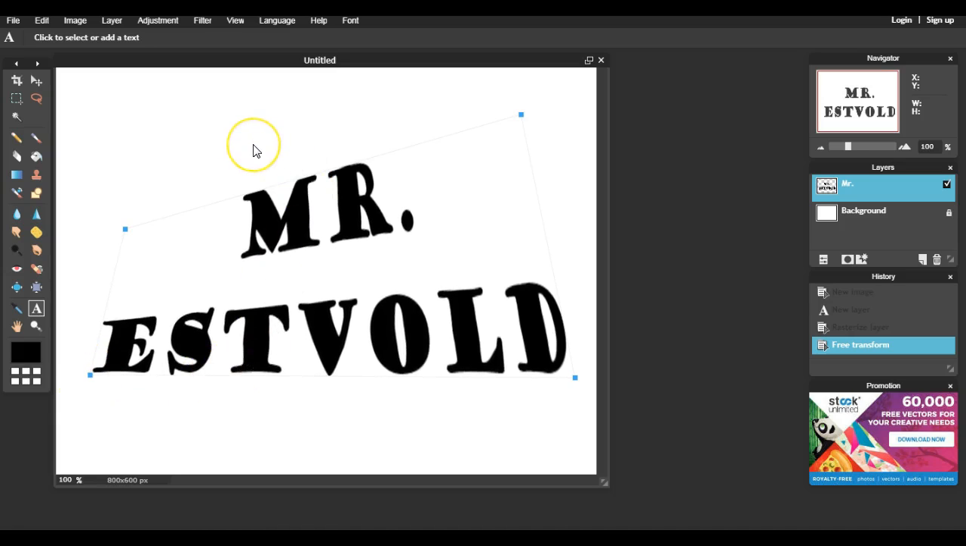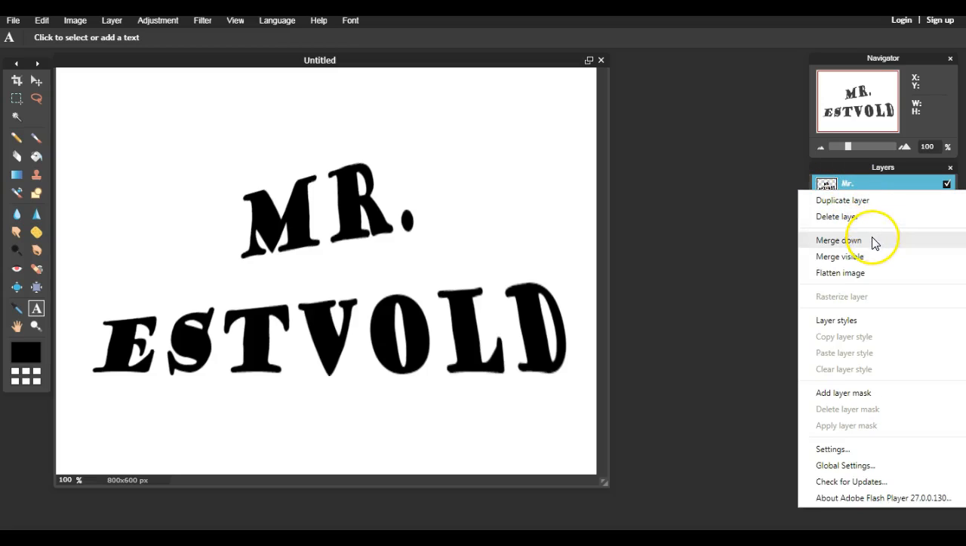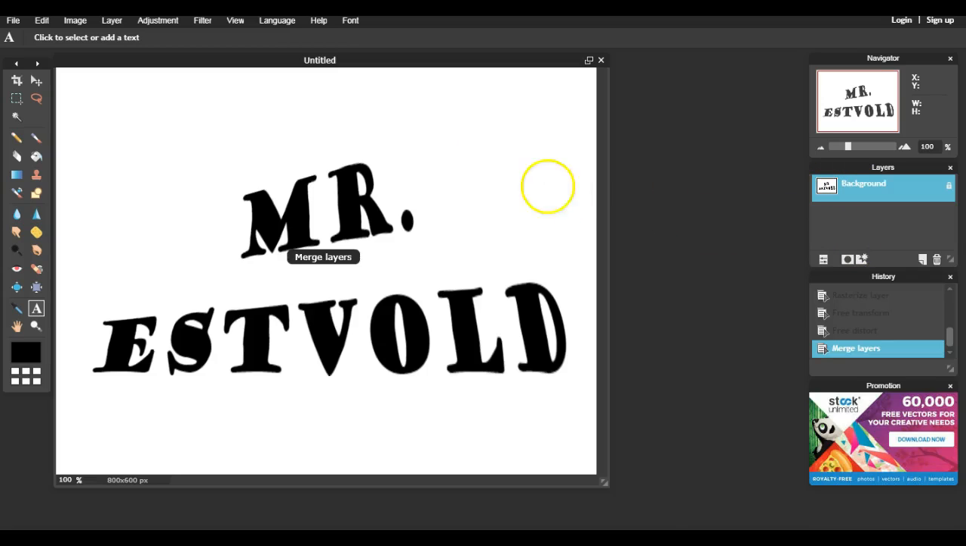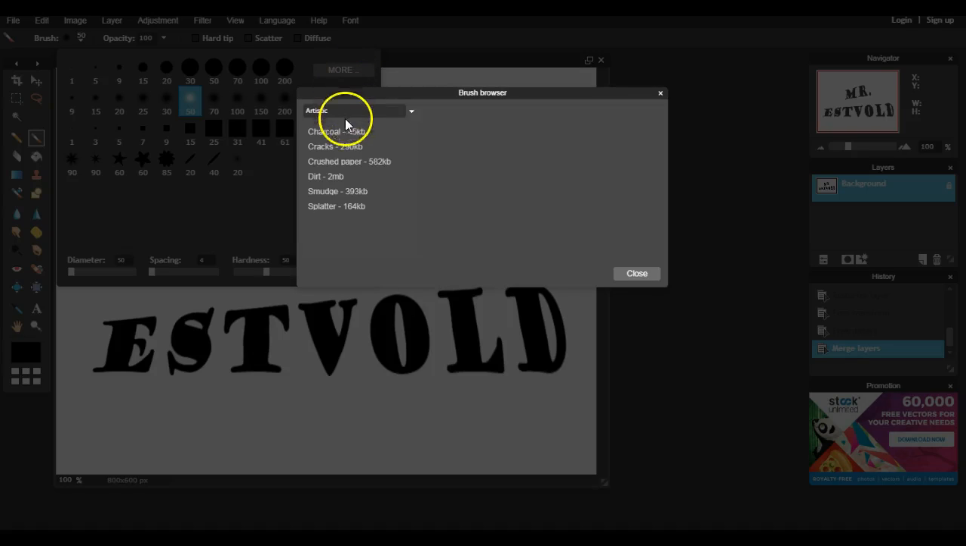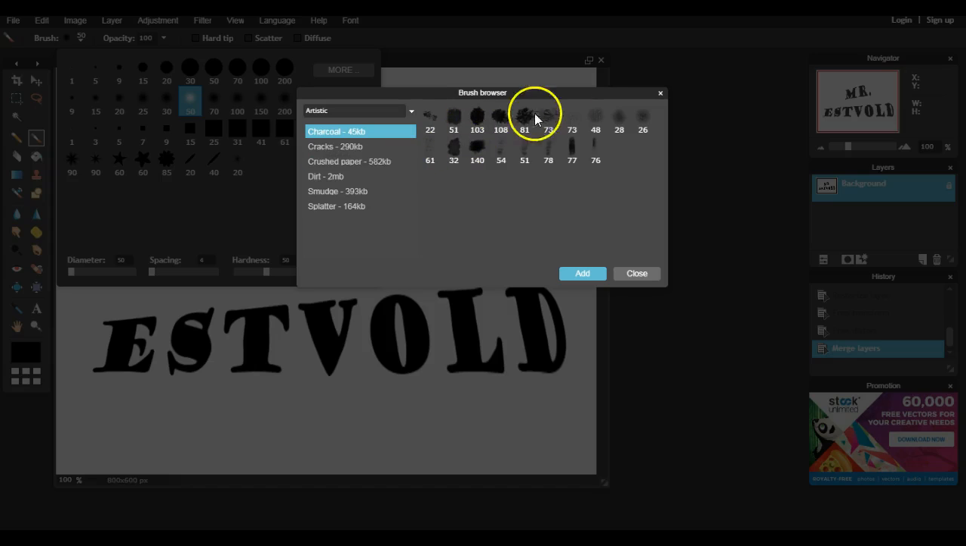Alright. Now the next thing I want to do is I actually want to put more stuff out here in the background. And to do that, actually before we do that, we need to make sure that we merge down our layers here. What we can do now is we can go up to our brushes, and I can click more here, and you can see there's charcoal, cracks, crushed paper, dirt, smudge, splatter. And I can click on those and look at what they look like.